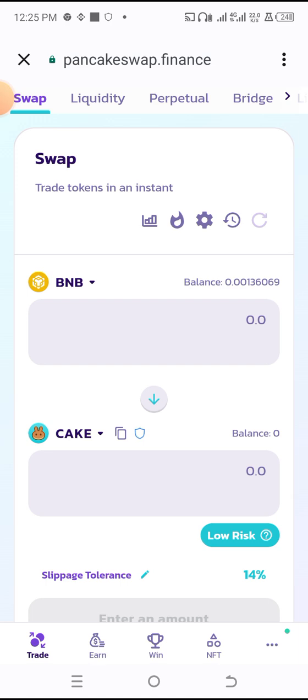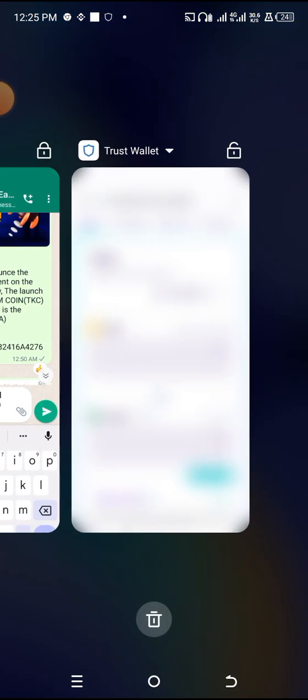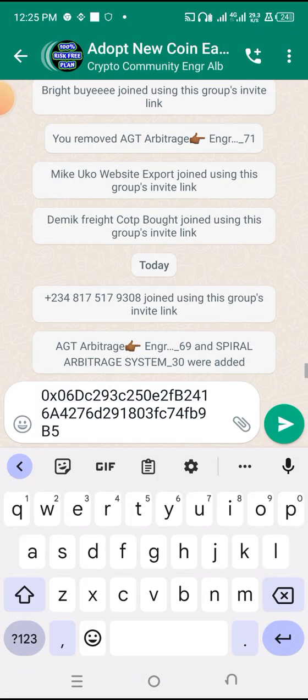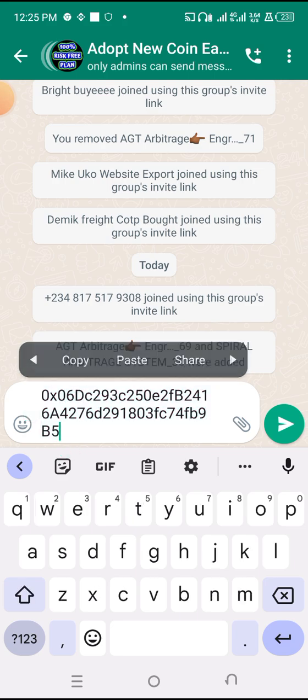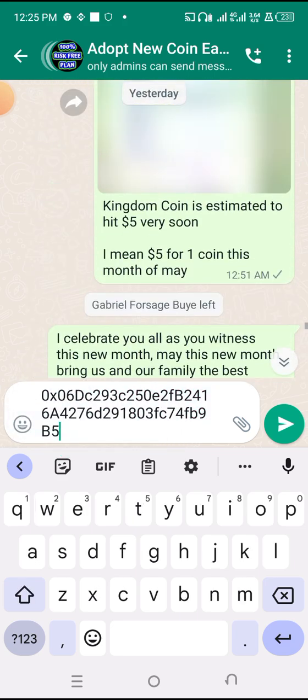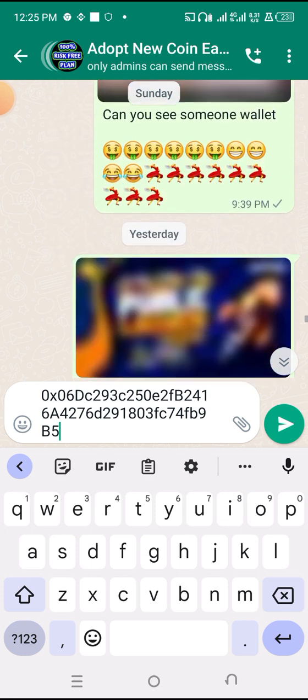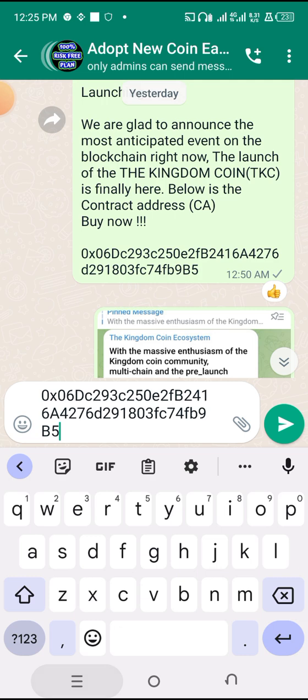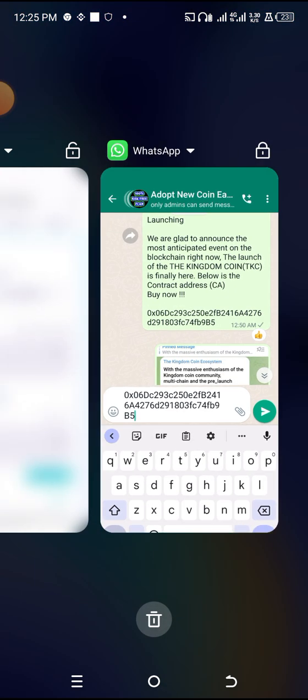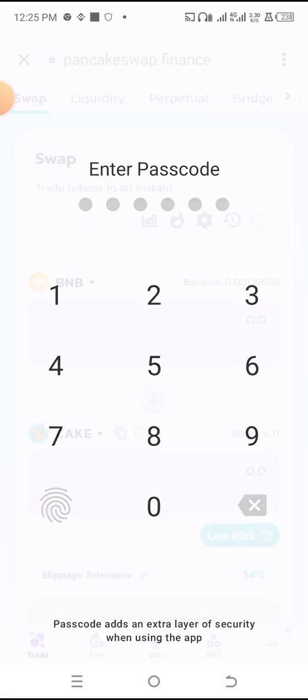So how do you swap? I'm going to go back there to my WhatsApp again. All right, so this is the coin that I talked about, the contract address of this coin somewhere here. Where is the coin? All right, so this is the coin here. So this is the contract address I talked about. So I go back, because I've copied the contract address, I go back to Trust Wallet.